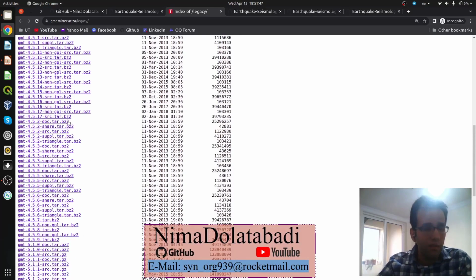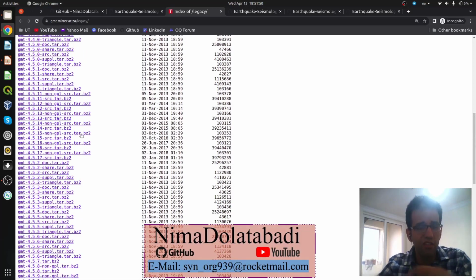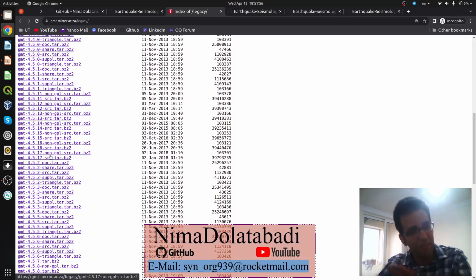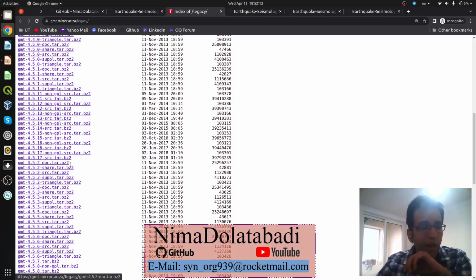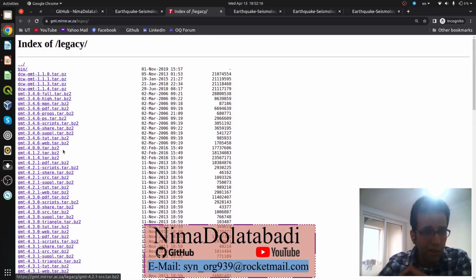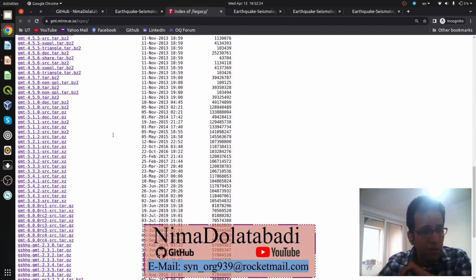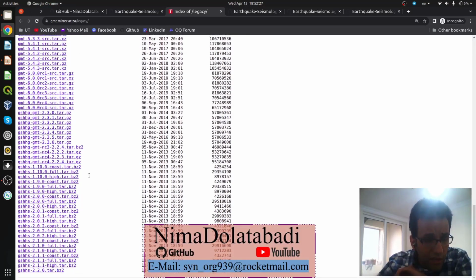So here we are going to compile GMT version 4. So let's download the latest version of GMT4. Here you can see GMT 4.5.17 with dash src tar.bz. You can download it. You need some other information here. You need the DCW-GMT. Download the latest one, 1.1.4, and the GMT5, the latest version.